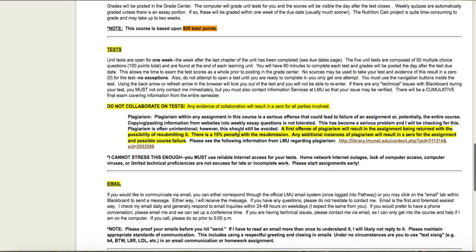Okay, so the tests are only open for 1 week, so you will not see that yet. But they will be open. I will let you know when it's open. Every time we finish a learning unit, there will be a test on that information. Be sure that you do not collaborate with any other student. I expect you to do it on your own.